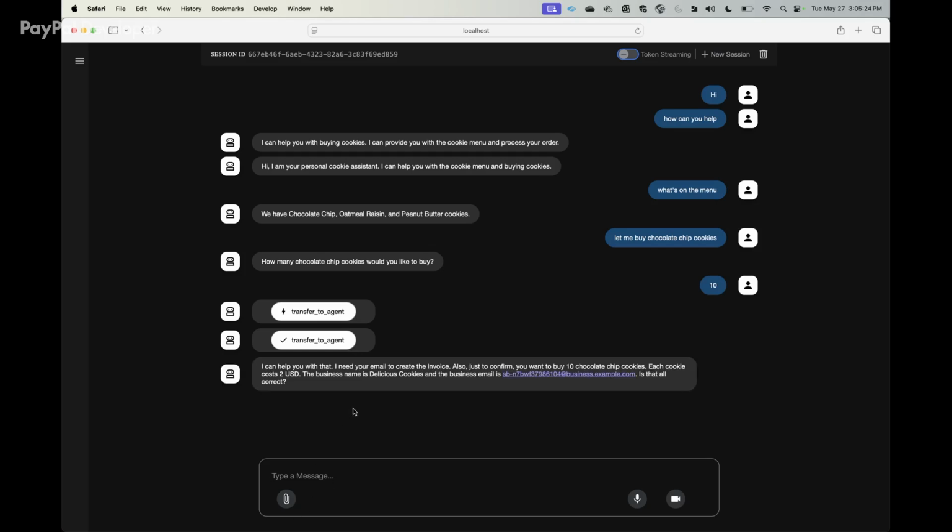It transferred it to the payment agent, and now the payment agent wants to create an invoice for us. And it knows what it has to ask for and what the details and all the costs are. Now, all it has to do is use the PayPal MCP tools, the invoice creation tool, and create an invoice. For that, it is asking me for my email. Let's say my email is, I'll give a sample email. That's not my true email, but okay, let's see.